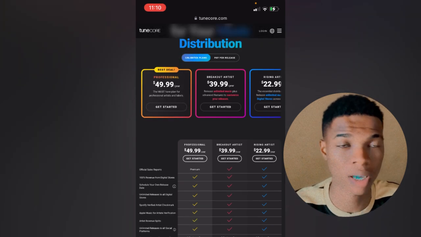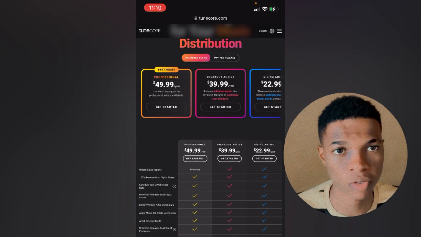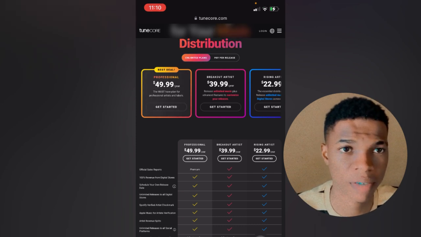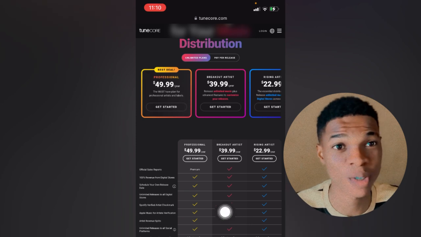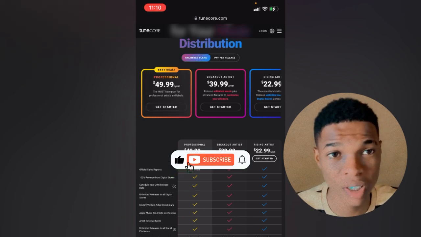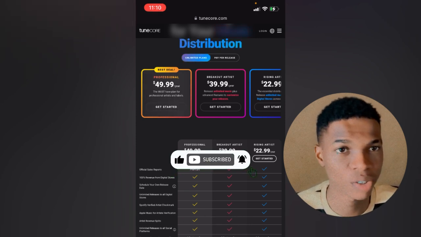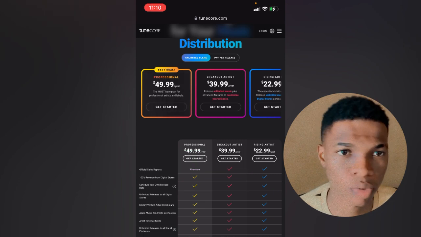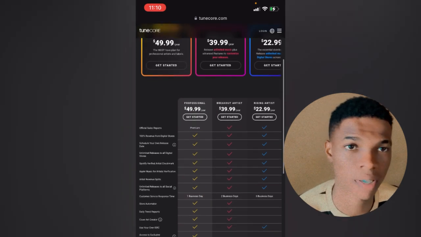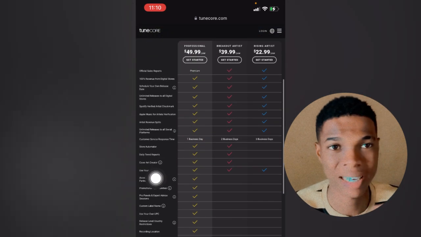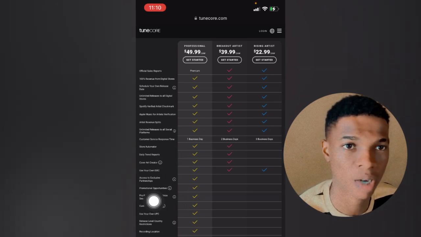All of these plans offer unlimited release to social media. You can see right here their customer service response time is 3 days for the rising plan, 2 days for the breakout artist plan, and 1 business day for their professional plan. And if you scroll down, you can see all the features you're going to be getting on their plans.